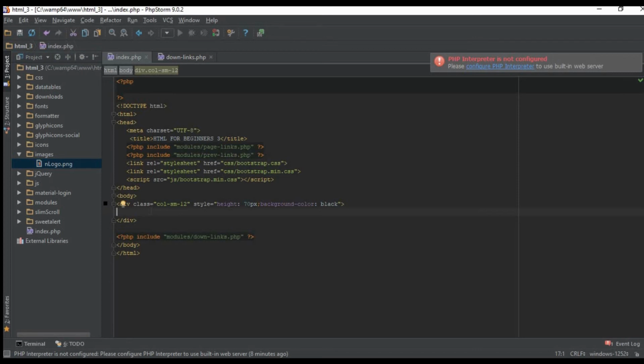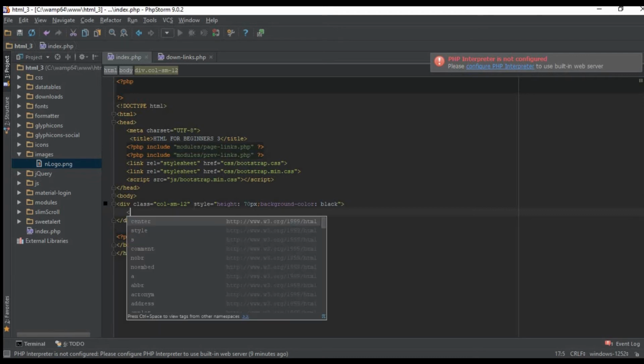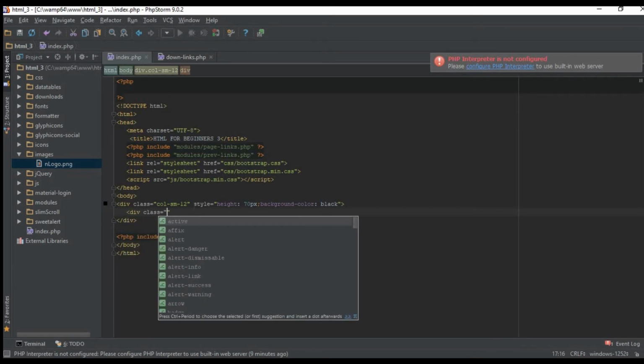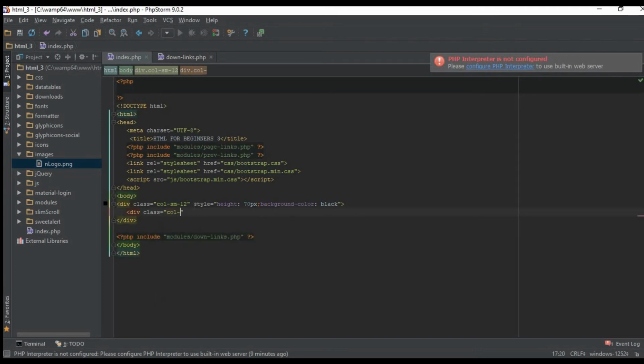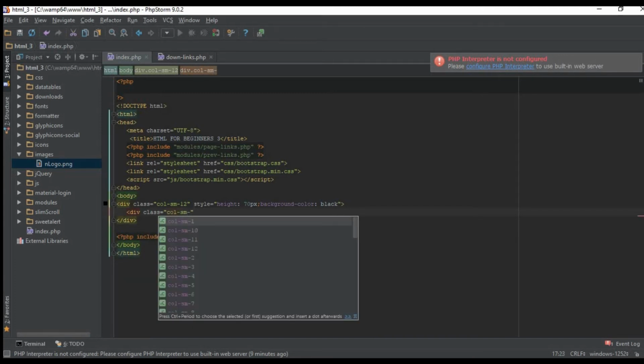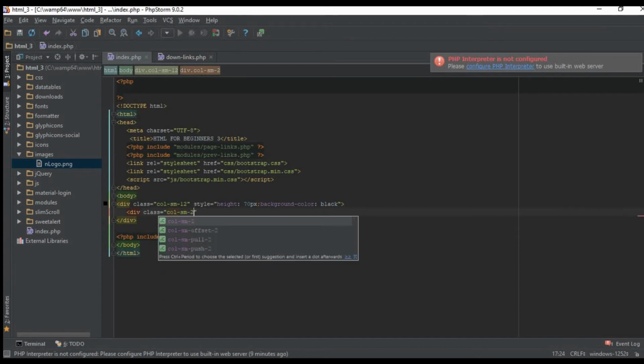Now let's try to put this image that we just copied into the header, into the project. We try to create another subdivision within, because we have already defined the header to be 12 columns. So you can pick any of the columns from 1 to 12. So we first define the first column. Div class col-sm-2.